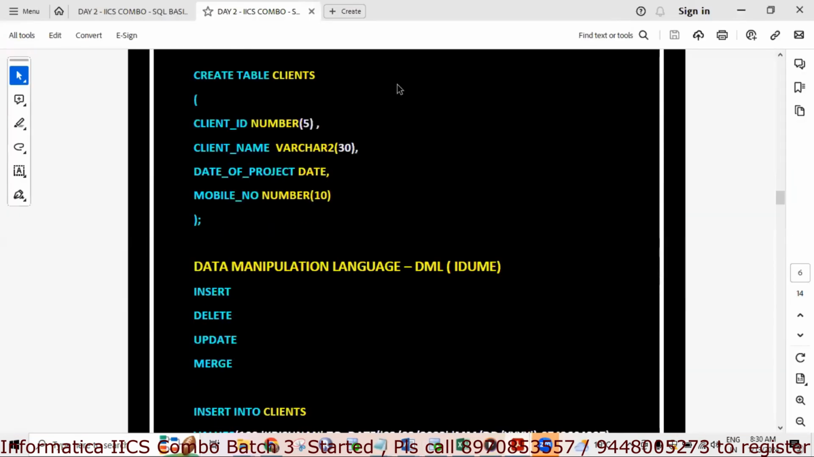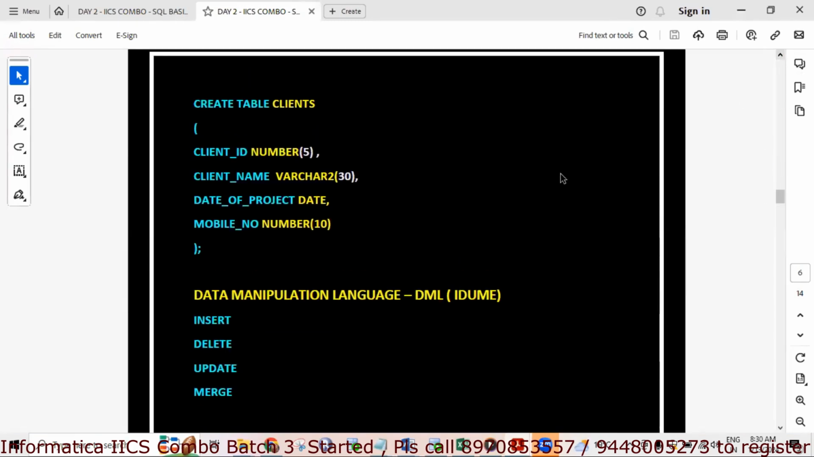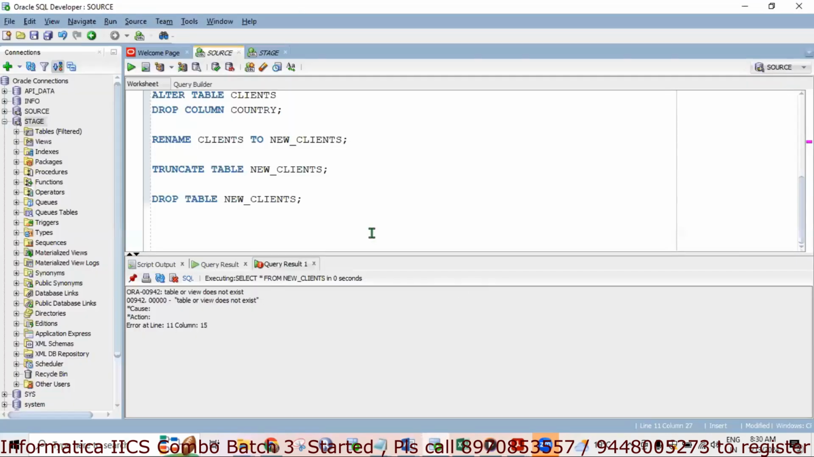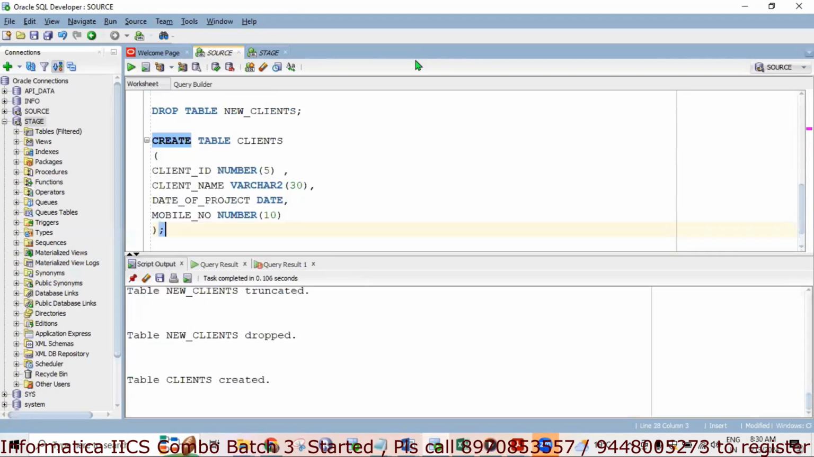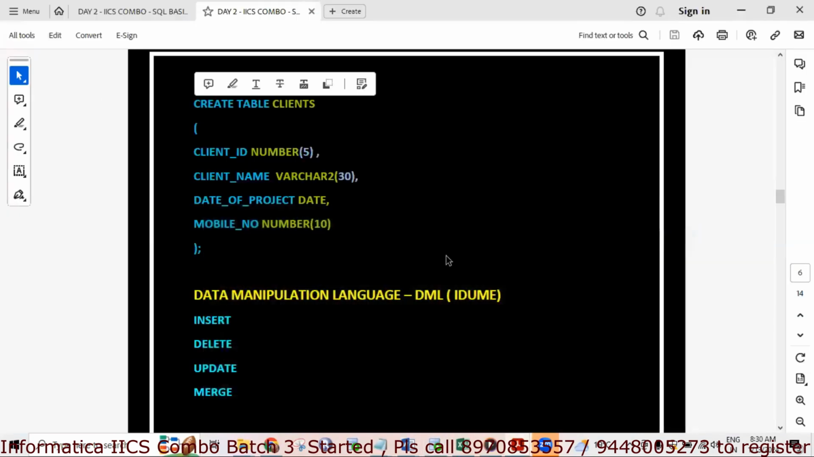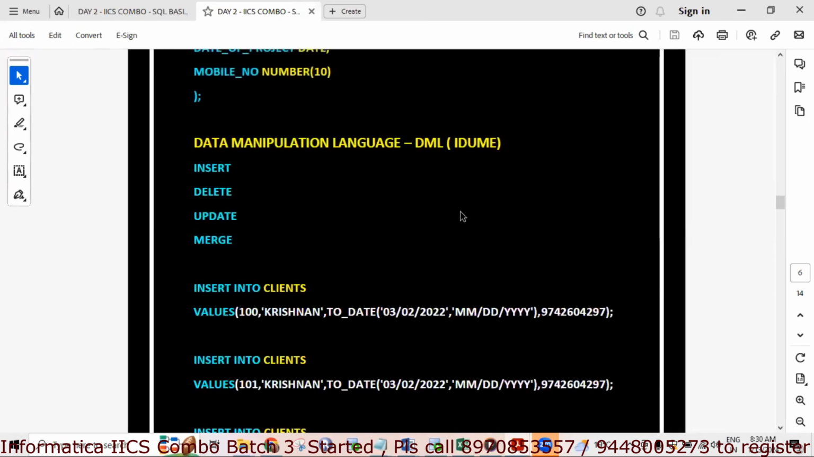Now I want to practice. If I drop everything, I cannot do anything, so I have to create once again. Let us create the same thing again to practice the other functions. Yeah, now it is created. Now I have to insert again.